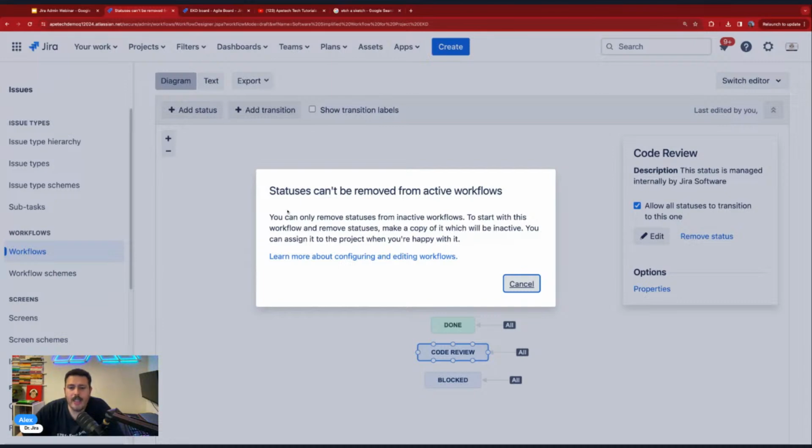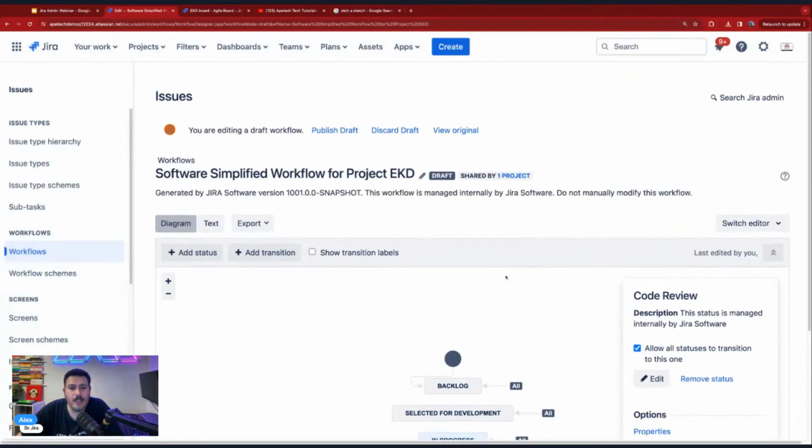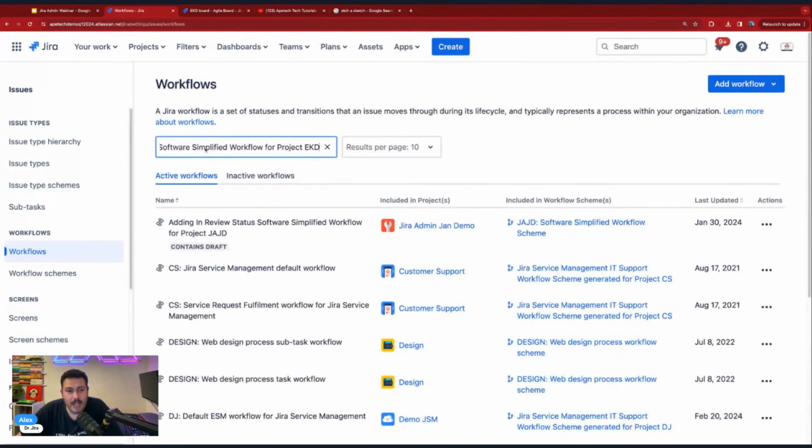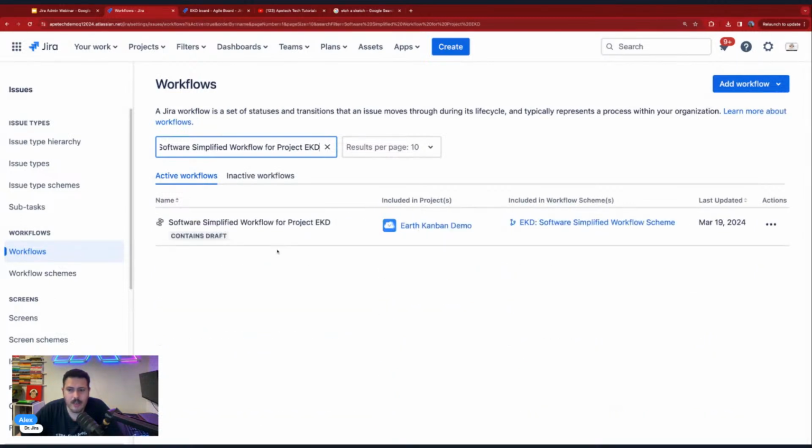Well, to do that, you have to do a couple of things. You want to grab this text. I like to copy it. You click back on workflows over here and you find it like this. And then you click on actions and you make a copy of it.